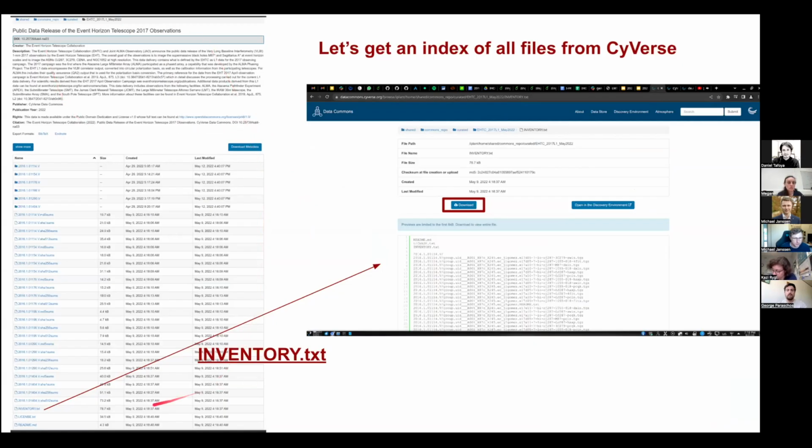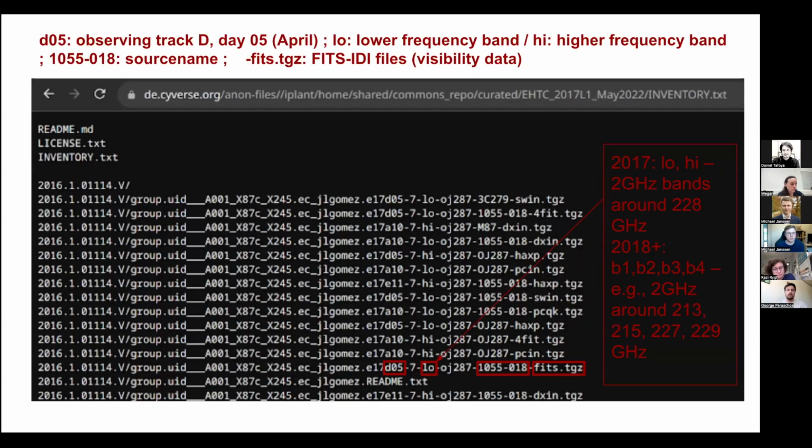So if you click on this link on the Event Horizon Telescope, you get an overview like this. And there's one important file that you should look at. There's this inventory.txt file. It looks like this, and this is a small file. You can download it also without special software. And this tells you all of the files that are there in this archive. So we can look at it in a little bit more detail, and this then gives you also the structure and how the data is organized. And I'll talk about that now a little bit, what this means.